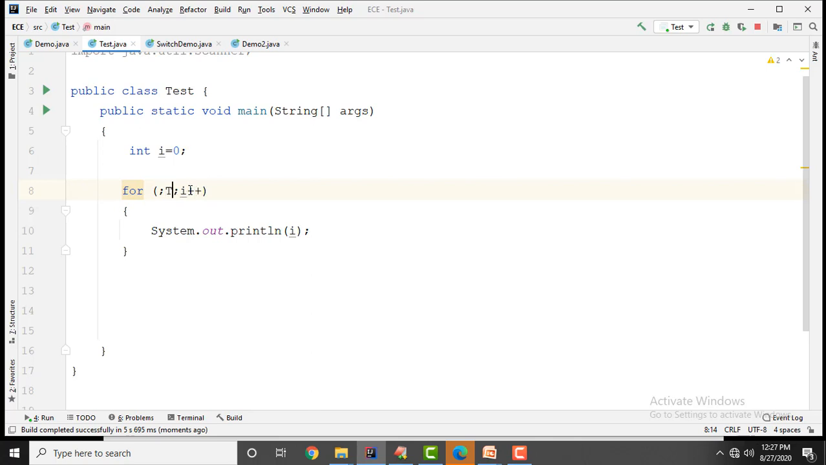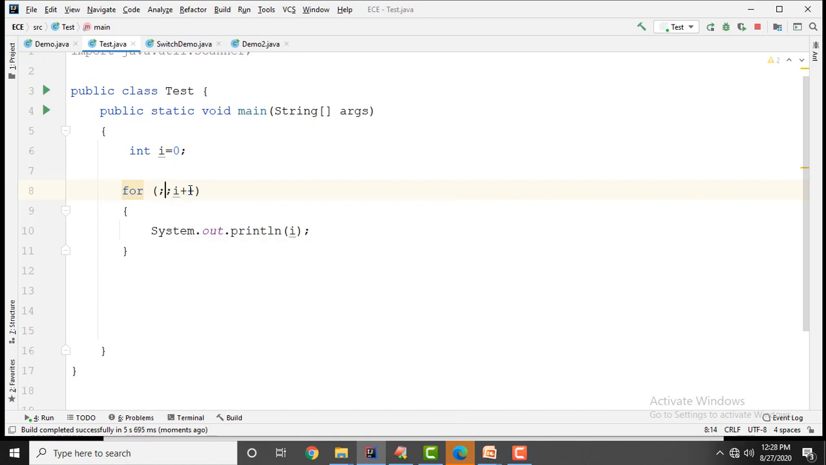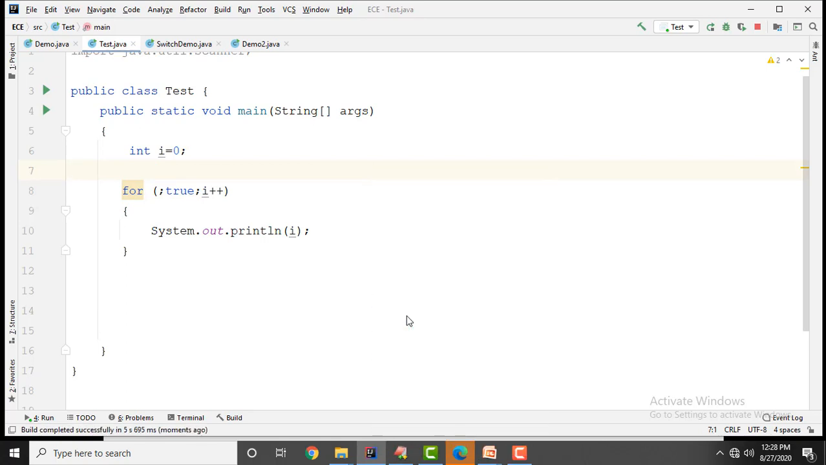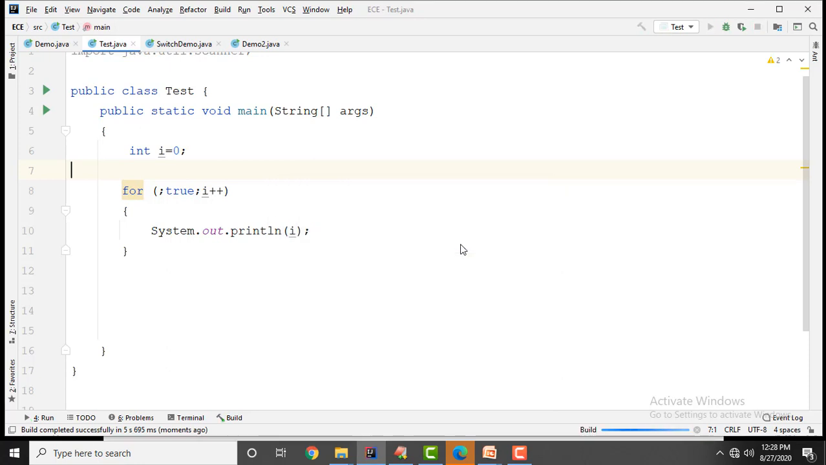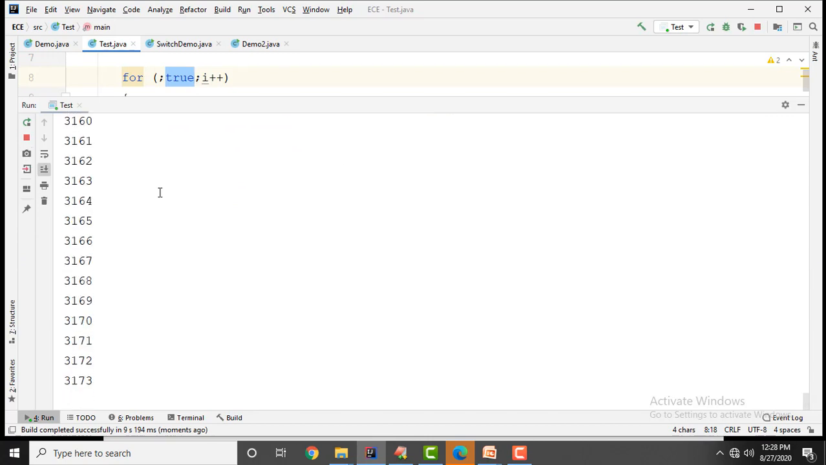This part always expects a condition, and that condition must return a boolean value, like true or false. So true or false is also valid. Suppose you want to verify, you can. Again, this part is always true, so it will print an infinite loop. See here, it is verified.